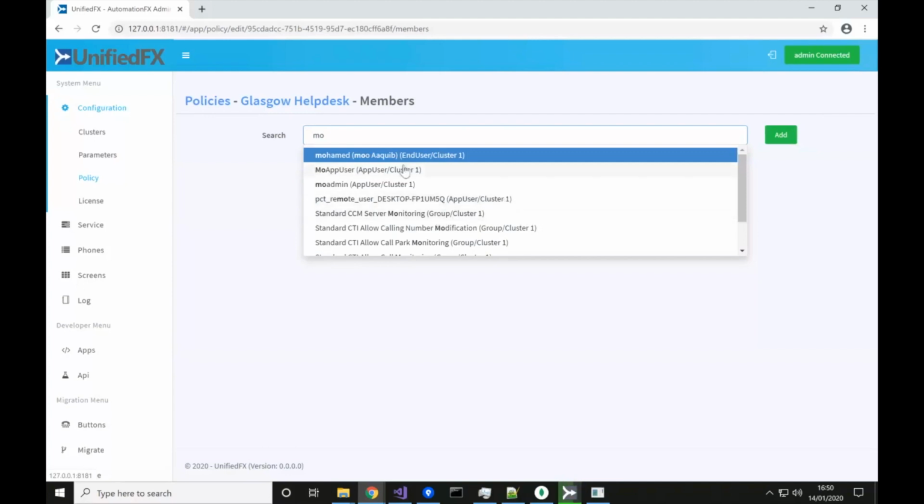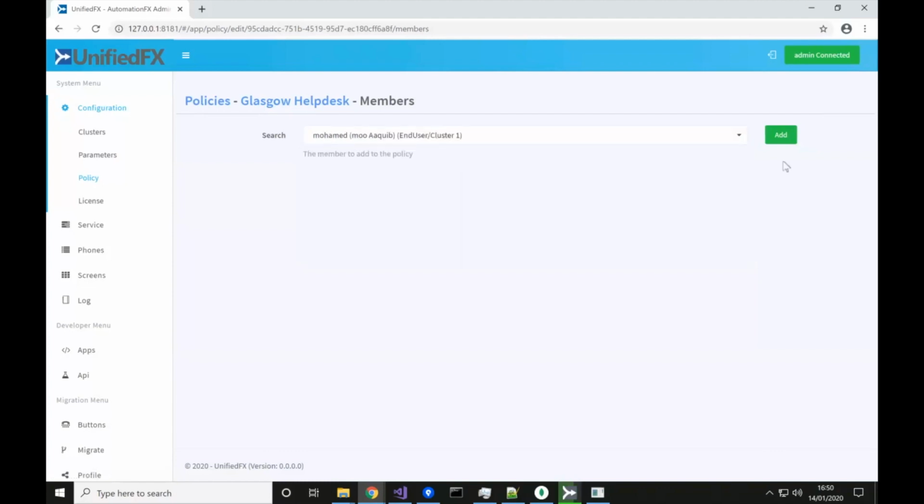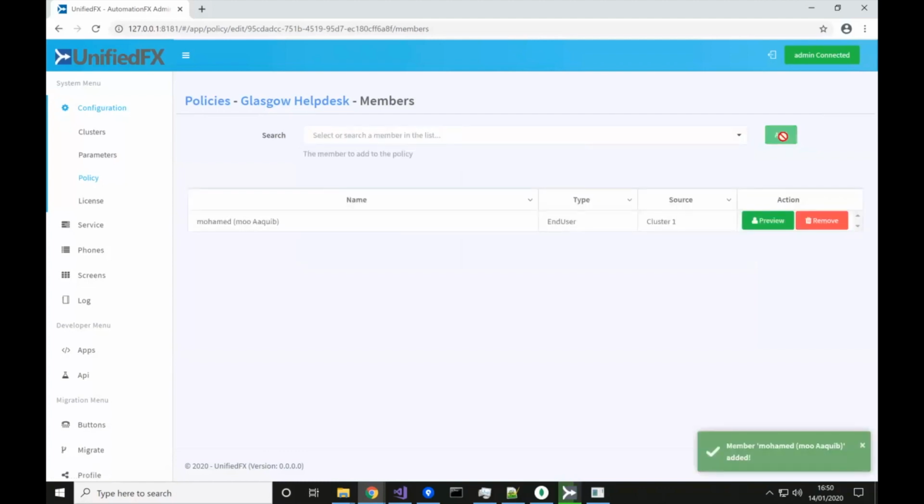So I want Mohammed, the end user, so I'm just going to choose that entry there. I click add, and you can see in the table below, it now has Mohammed, who's an end user, and he's on cluster 1. And obviously, I just click remove if I want to take him out of that policy.